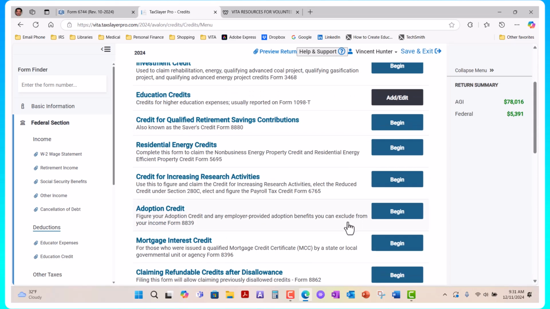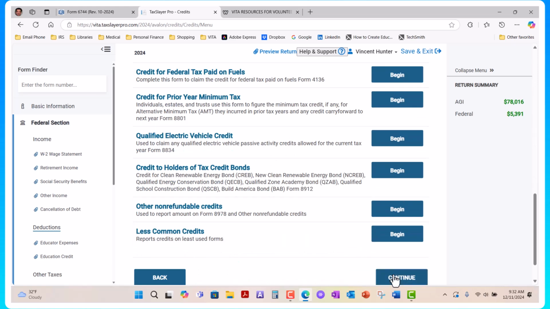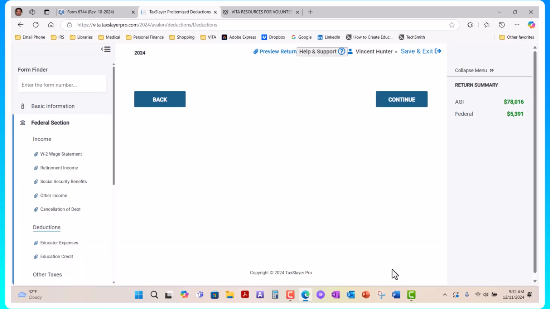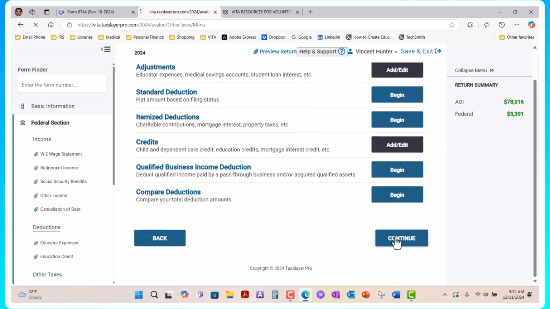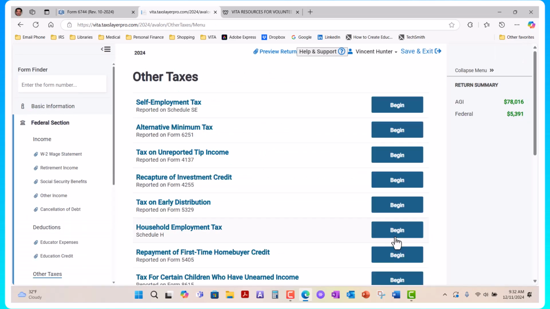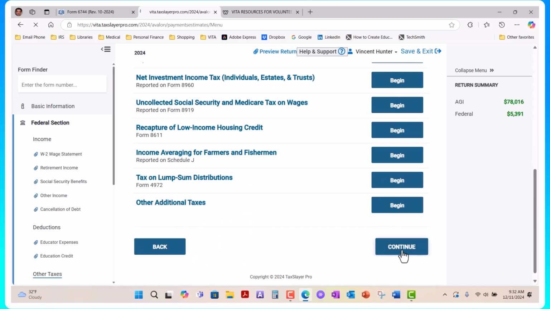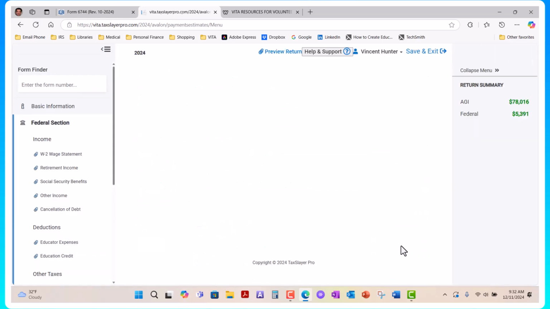And let's see, is there anything else that we need to do for this return? I believe that is everything. So let's just continue on. I'm going to click the Continue button a few times here. And it's going to ask us the health insurance question.